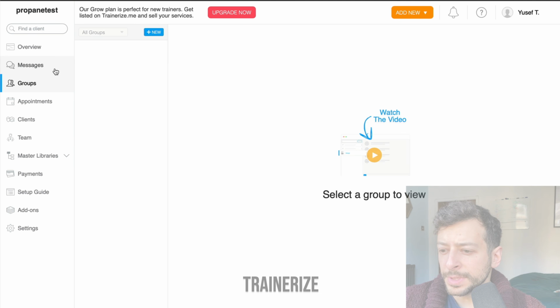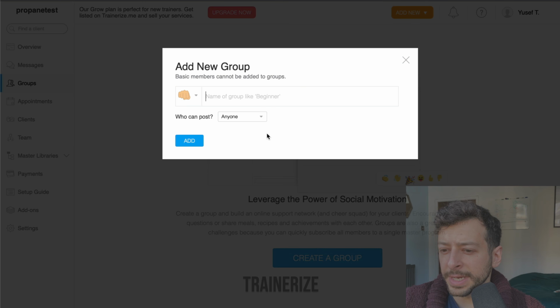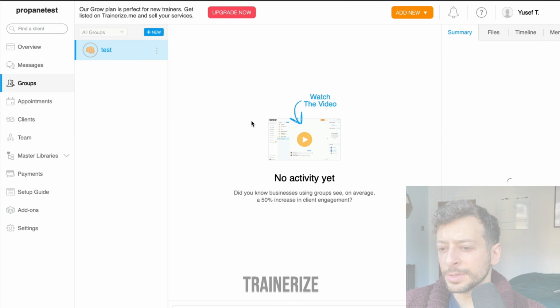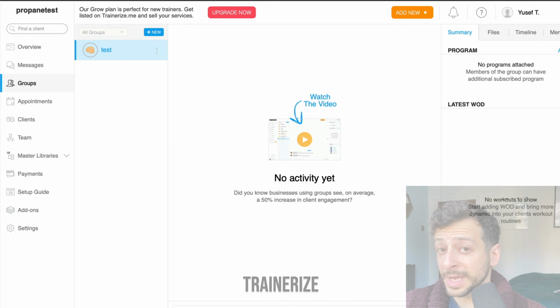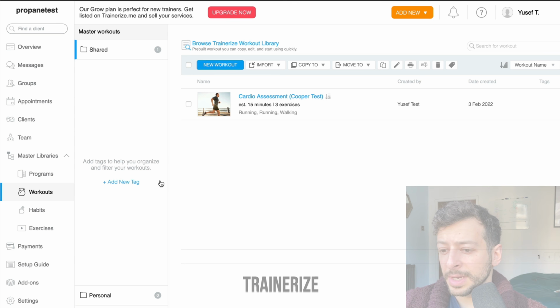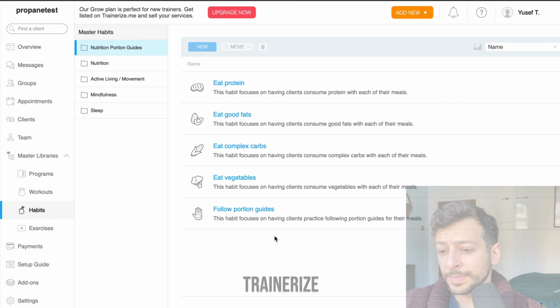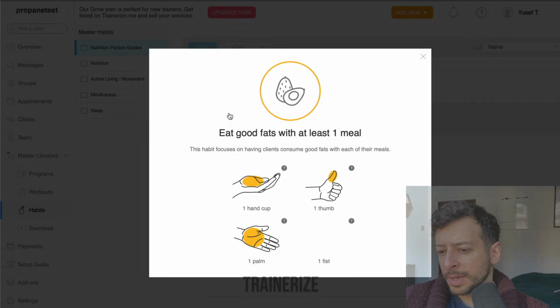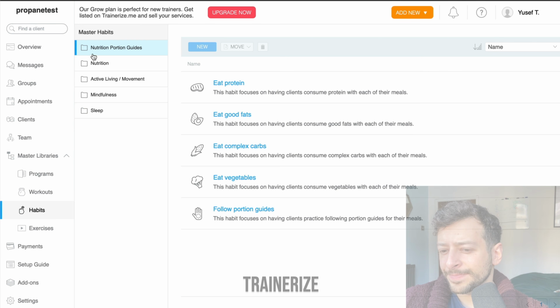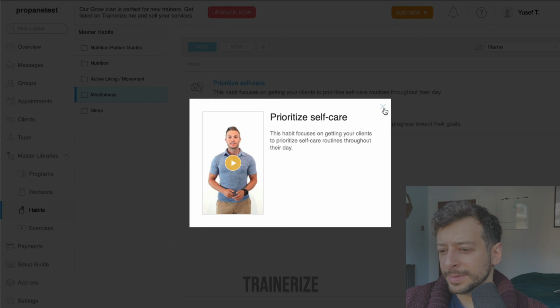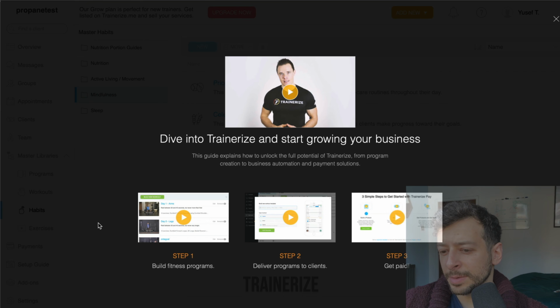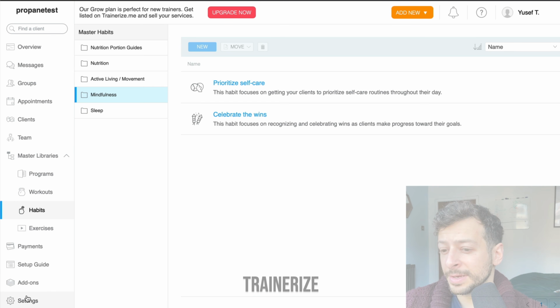You can create groups in here for group style training. And in the calendar, you can arrange video calls. Just saying, you can do that on Telegram as well, but there we go. So it's quite nice. Everything's in one. You can connect Fitbit, MyFitnessPal. Big workout library, but it's just, yeah, it's a little bit bloated. You can add in habits, prioritize self-care.